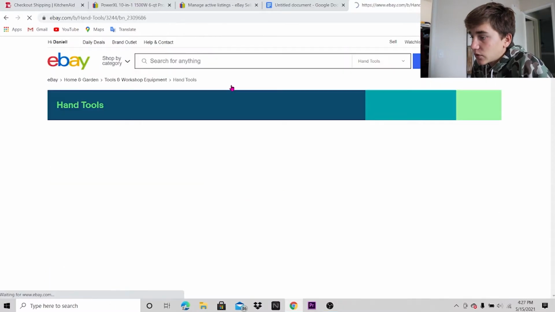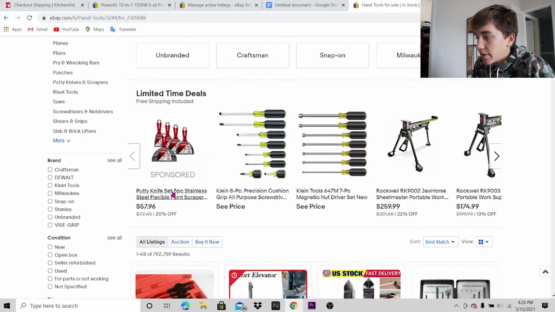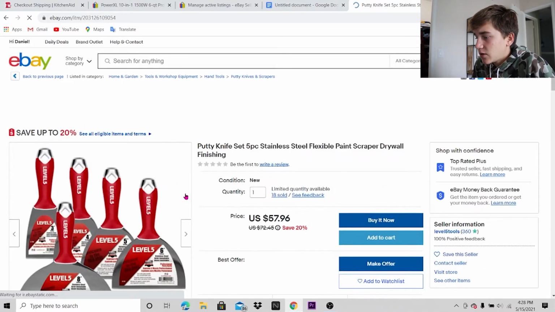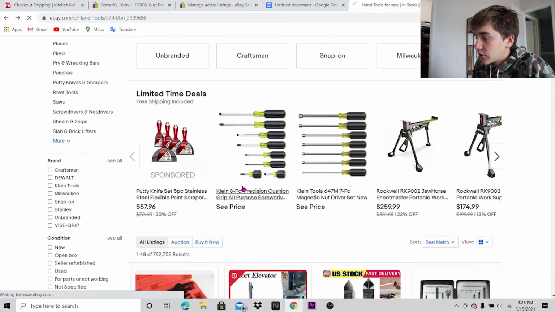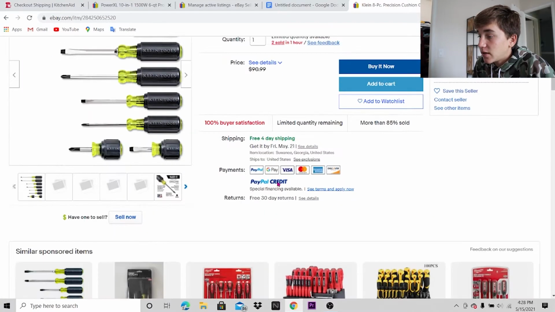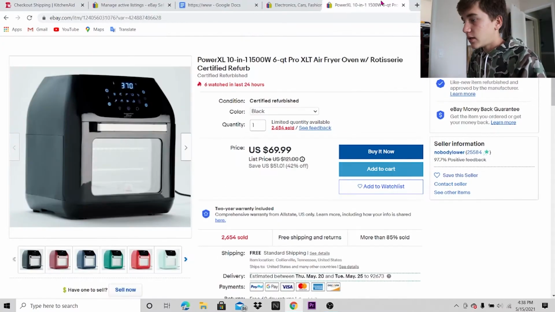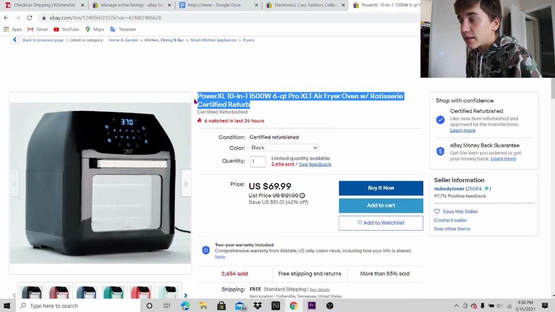So I'm gonna say hand tools, because that's the least likely to have something go wrong with the product. A little paint shifting, you look how much they sold, only 18, not a good product. Go back. All right, we got these screws, how much have they sold? 2 in 1 hour. Now that's honestly a lot of sales. So I found this air fryer, and I kind of want this. Like I'm not gonna lie.